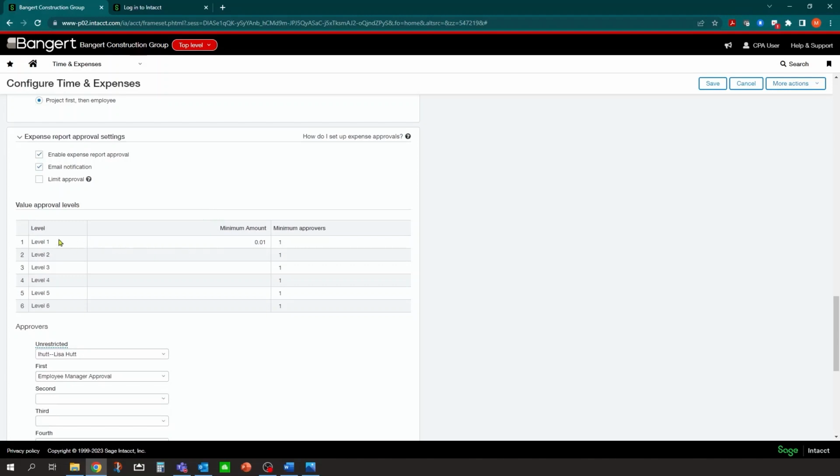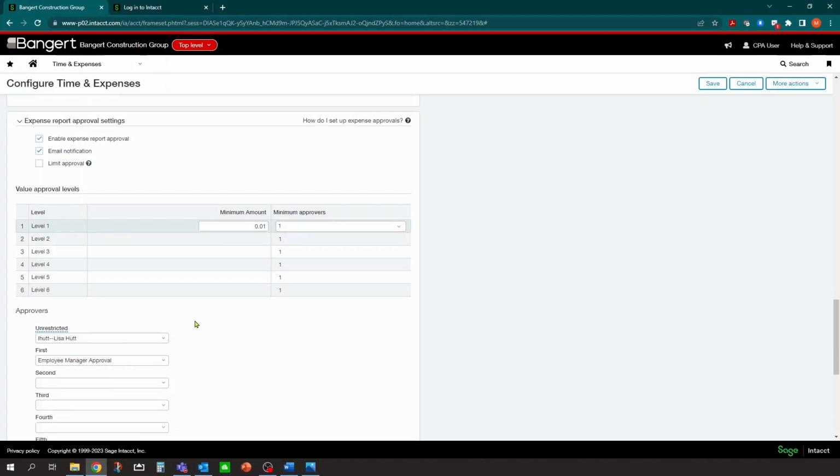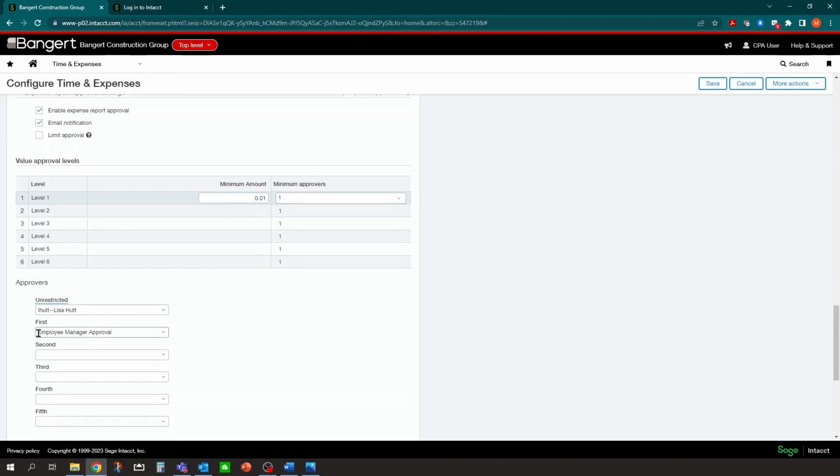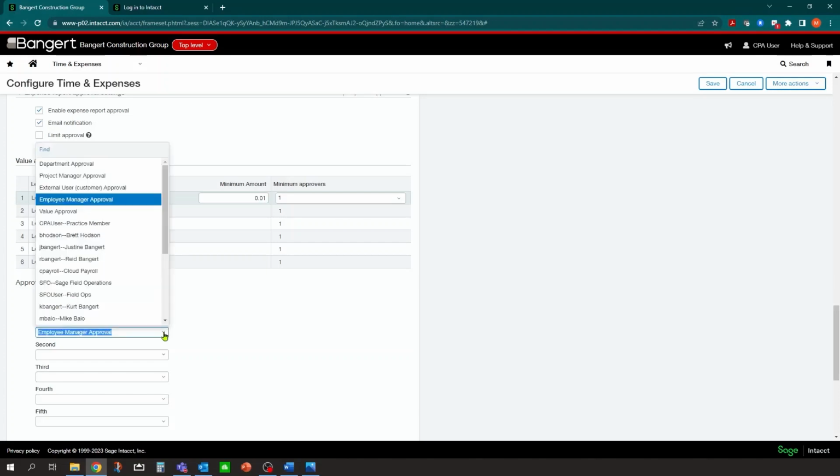And then what you can do is you could do value-based approval levels and expenses. So you can say anything over a penny, I want it to go to my first level approver. And that first level approver can be dictated down here. There's various methods here. The one that we've picked for today is I want the employee's manager to approve his or her expenses. So we will have in the employee setup, you will see where you put that manager, but we can have it be based on employee manager.